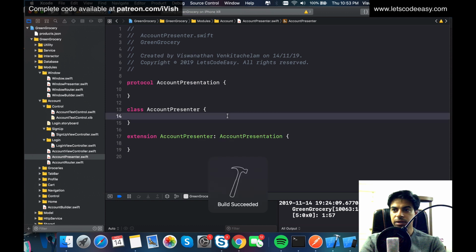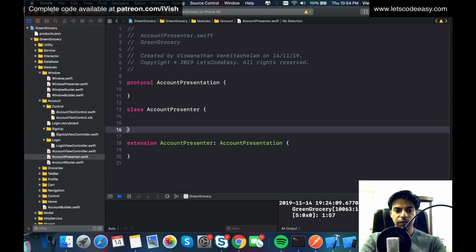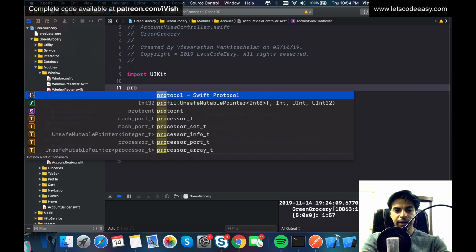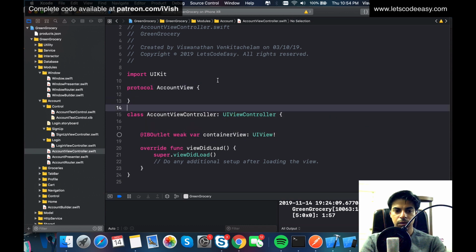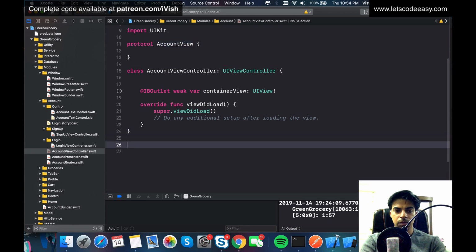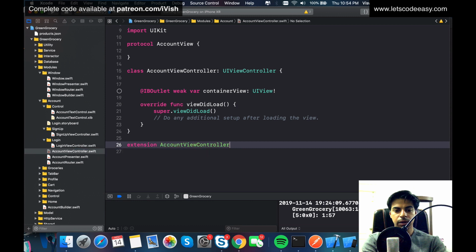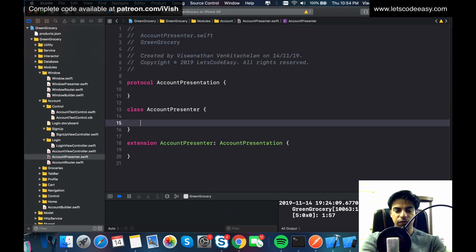Whatever is needed, the presenter needs a weak reference of the view. So let's create that weak. Before that, we refer to the view using a protocol. Create that as well. Account view. Extension account view controller. So that's done. Now let's use this protocol as a reference to the view in the presenter.